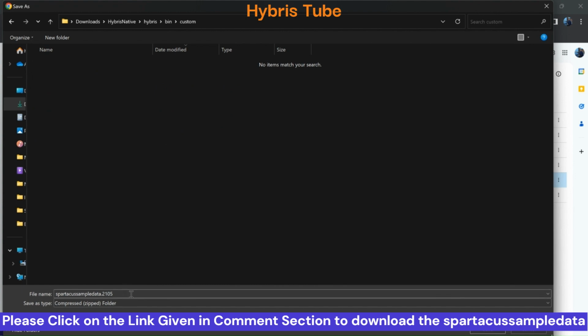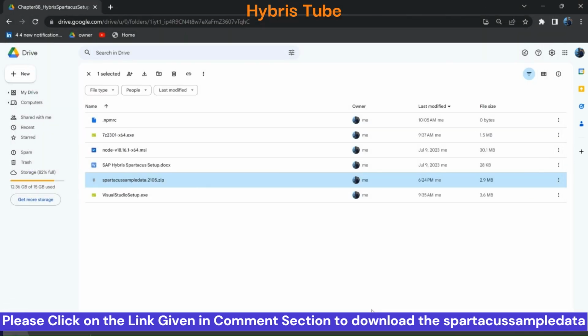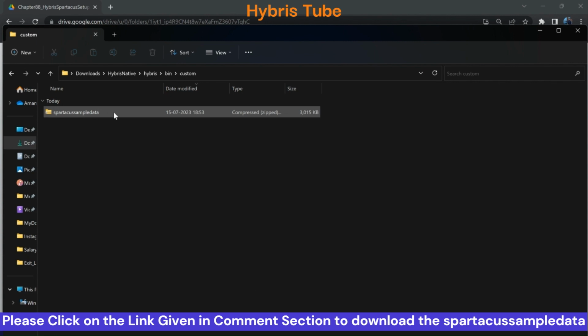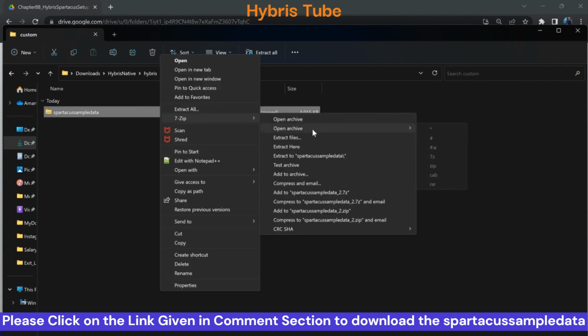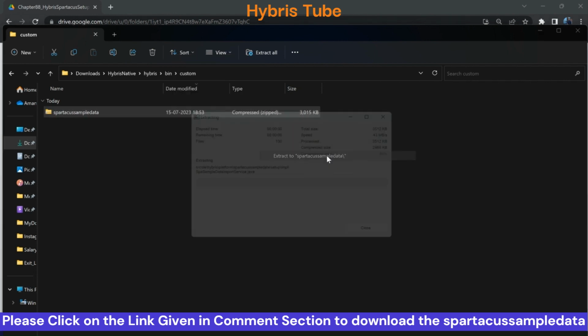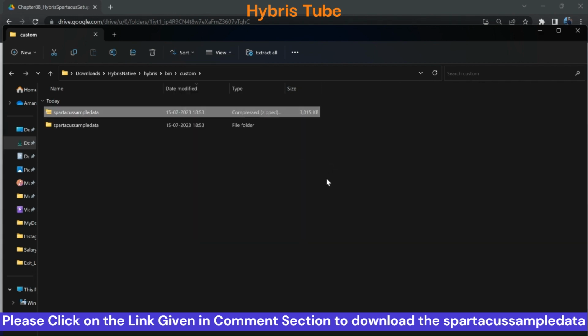Okay, and before extracting, you just have to rename this folder. So you can see I am renaming this folder to Spartacus sample data. Okay, so you can see I have clicked on save. You also have to do the similar thing. Once it is saved, you just have to extract it. So you can see I have extracted it. You also have to do the same thing. You have to extract using the 7-zip extractor. Once it is extracted, you can just delete this zip folder. So you can see I have deleted it.